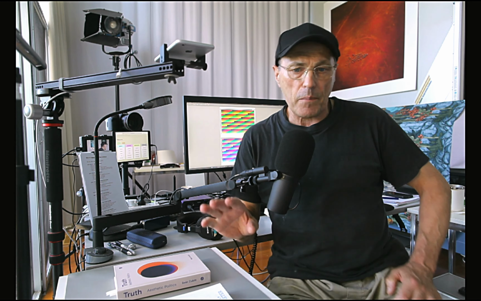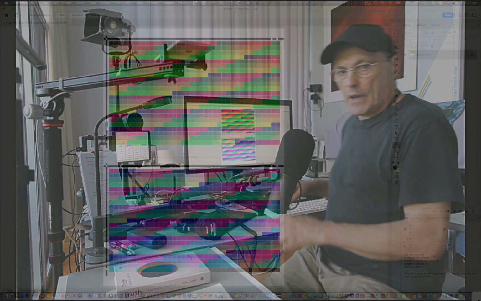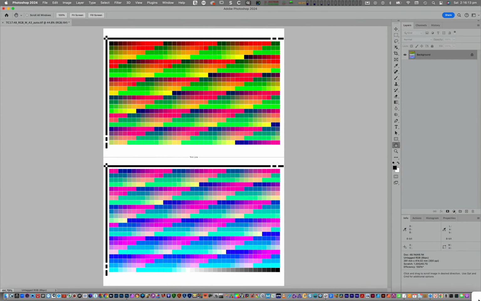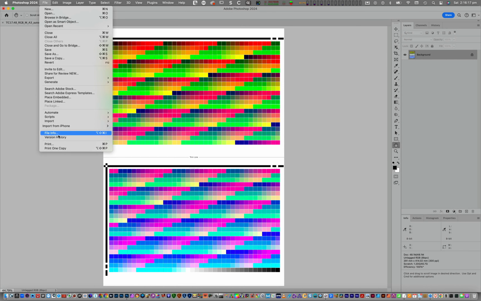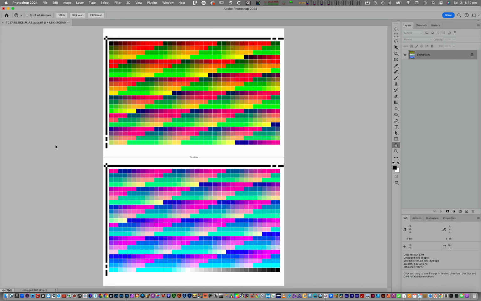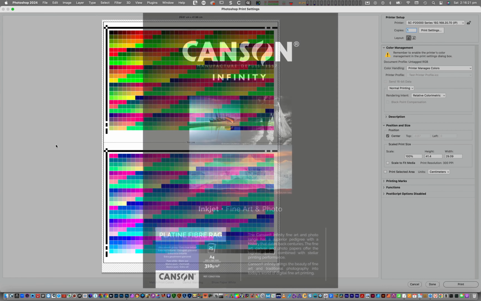In this short presentation on printing profiling test charts on a Mac, since Big Sur or Mac OS 11, test charts can again be correctly printed from any application that permits a printer manager's color print path, such as in Adobe Photoshop. Start by launching Photoshop and opening the test chart you intend to print. In this case, I'm printing our A3 combined TC1748 RGB test chart.